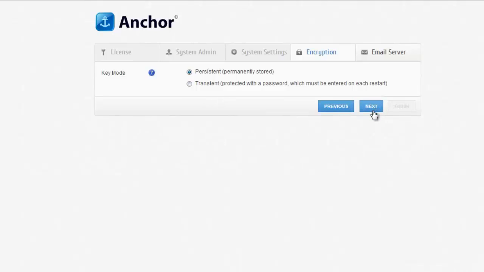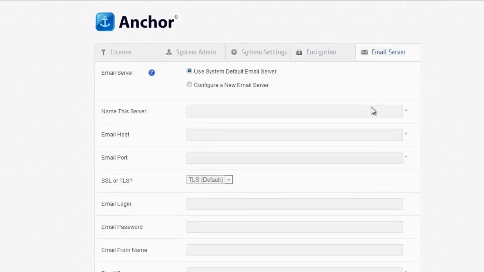And then you can set your own mail server. By default, we provide a service that will send the email for you, but you can also configure any of your own email servers through this interface. And you can set this up later if you'd like.